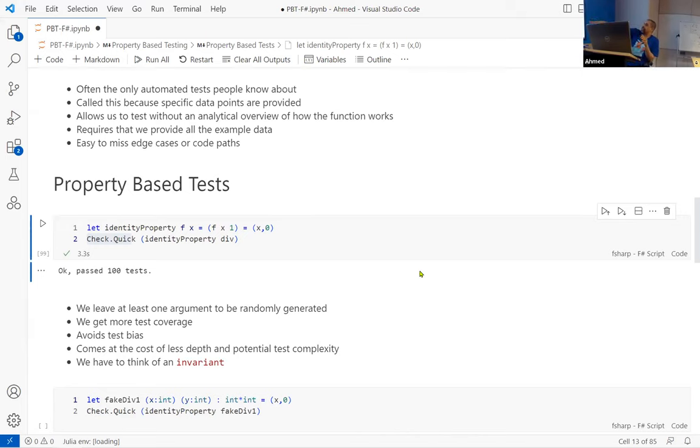But the cost here is that we end up with less test depth, right? In an example-based test, we actually confirmed that this division was correct for that example. In this case, this is a very shallow property. We got 100 tests, but there are a lot of failing functions that can pass this particular test. There are more sophisticated invariants that can give us more depth, but we can't always be so lucky as to find these kinds of invariants. So we kind of trade depth for breadth. We always have to think of an invariant: what is it that can universally hold in the code that I'm testing? And sometimes that may be a bit of a non-trivial task.